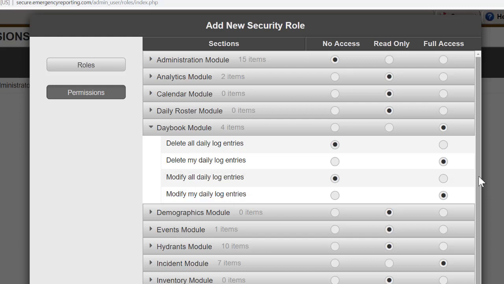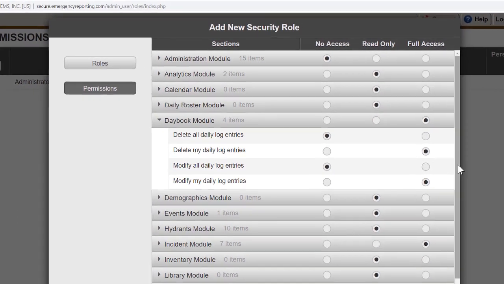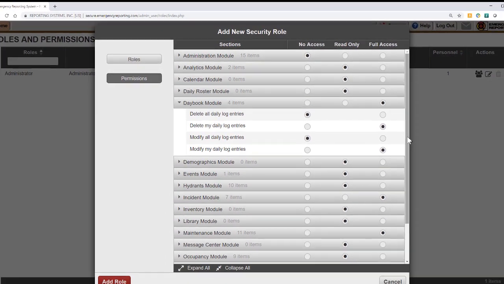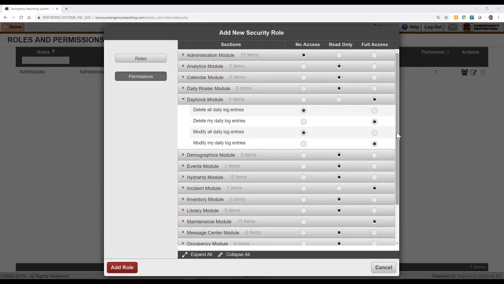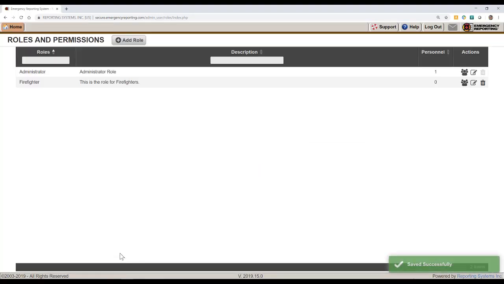This is even limited because these entries have a 48-hour time limit on them, meaning after 48 hours, even their own entries are locked to them and cannot be modified or deleted by them. Someone with full access, however, can make modifications or deletions at any time. So that should explain granularity and the subtractive system. You would now just look at each module and set the access levels you want all of your rank and file firefighters to have. I'm going to click the Add Role button at the bottom, and we will then talk about our second type of role you might want or need to create.